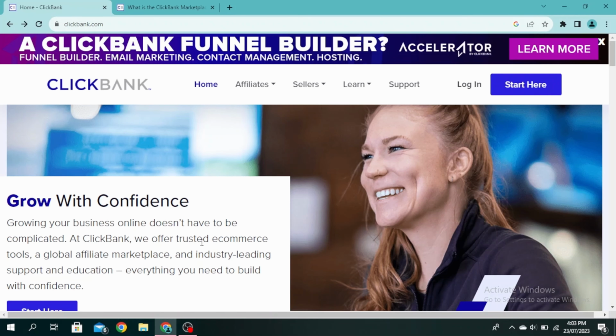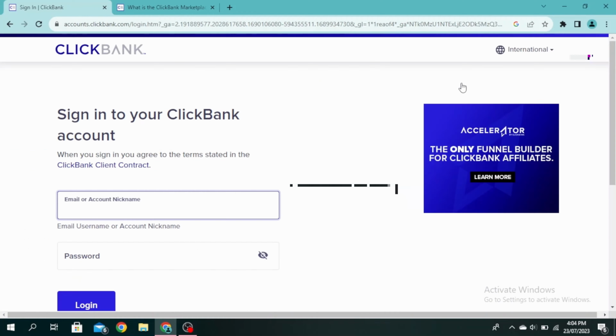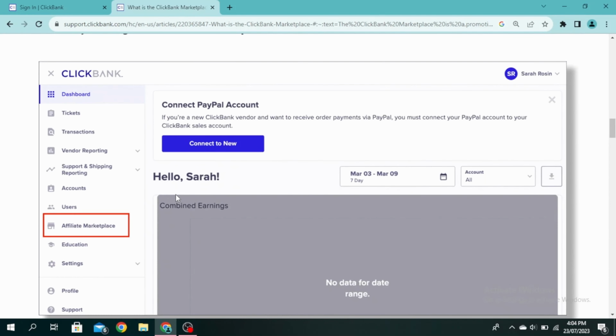Let's get started. So first come to the official website, that is clickbank.com, and then click on Login. So go ahead and enter your email or account nickname, and then enter your password and click on Login. So when you log in, you'll see this type of interface. If you click on Affiliate Marketplace, you'll be taken to the marketplace of Clickbank.